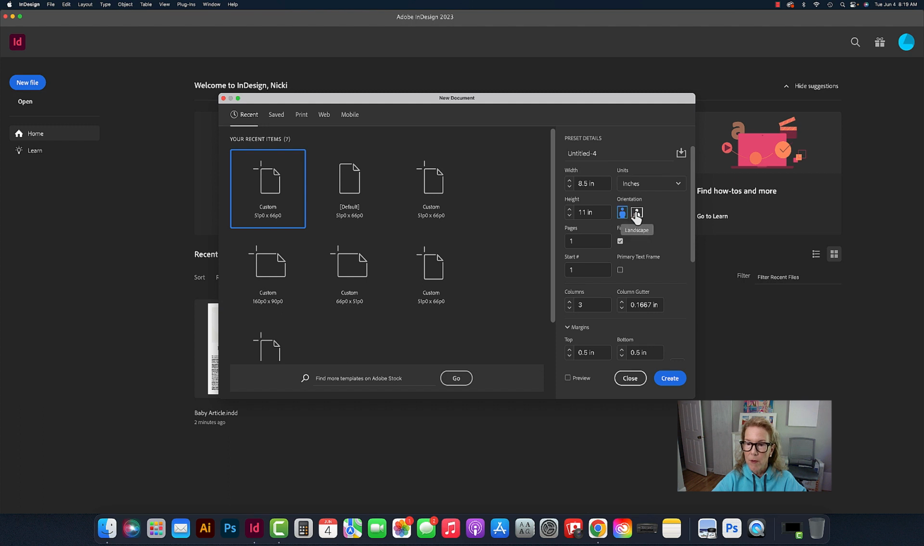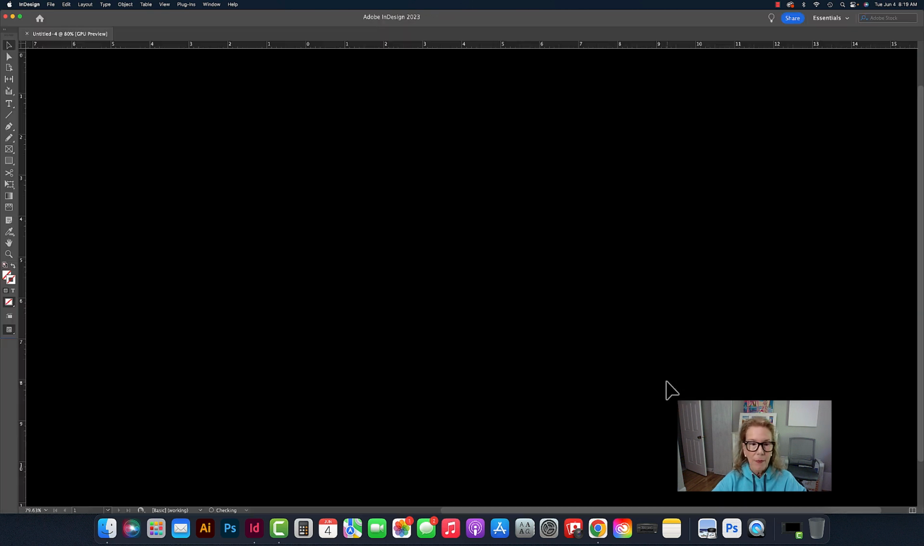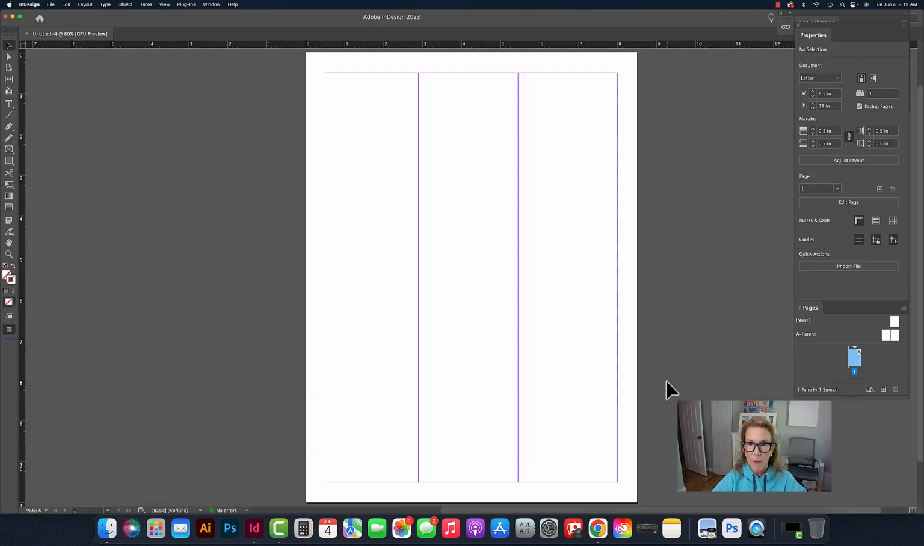If you roll over these with your cursor, you're going to be able to see what this little icon is. Yours should look like this. We're going to make sure this is 3 columns. 1, 2, 3. 3 columns. You don't need to worry about all this extra stuff. Okay? Create. So now you will have a letter size artboard. This is your artboard. And you'll notice you have 3 columns. That's what we're going to be starting with.